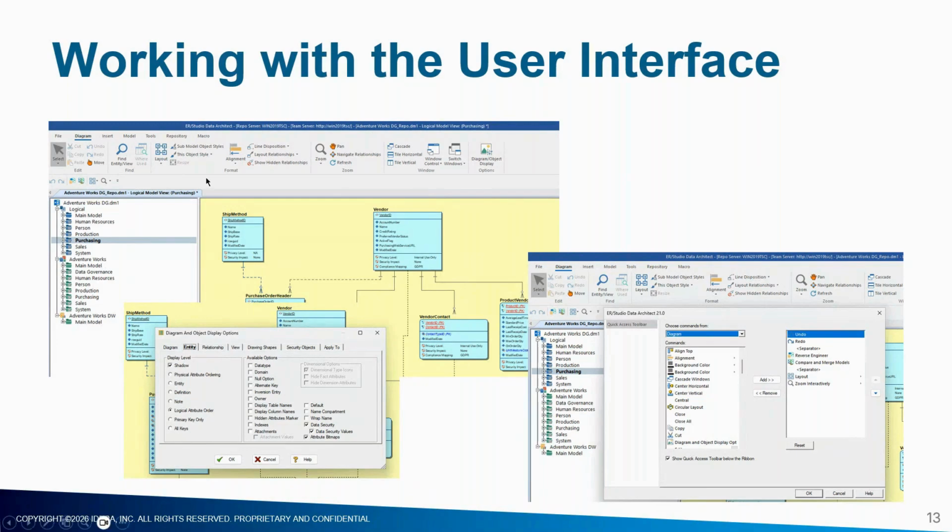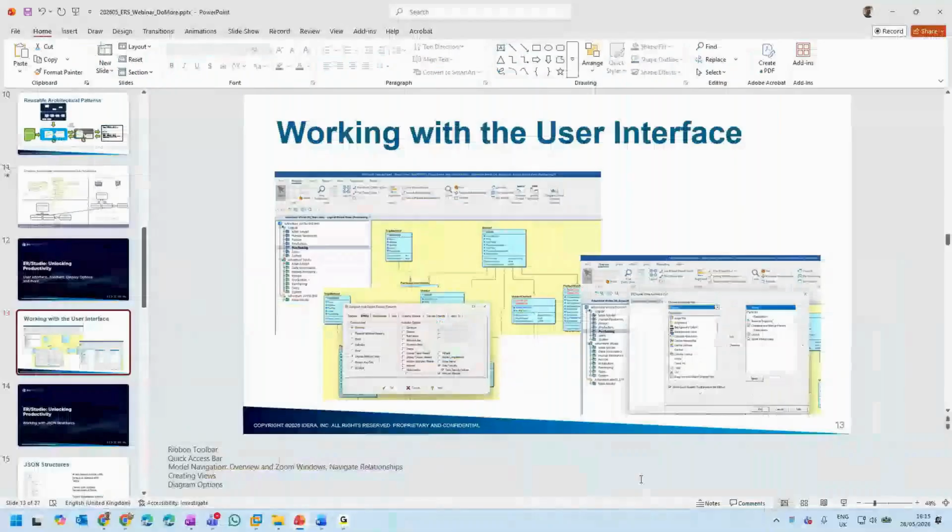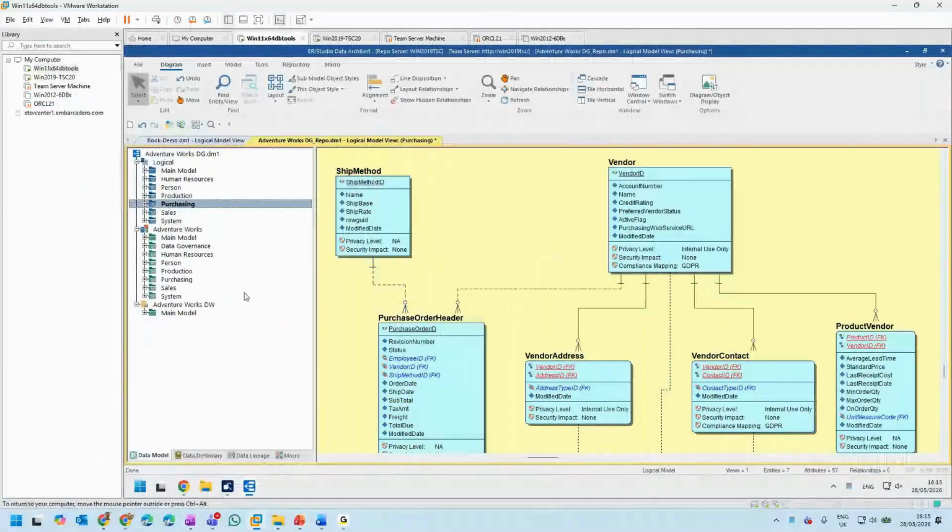So we're going to take a look at the UI itself in a moment. We're going to take a look at some specific topics within that, such as the quick access toolbar, and also some specific properties that we can set as well. So let me just drop out of here, and we should be able to make this full screen.